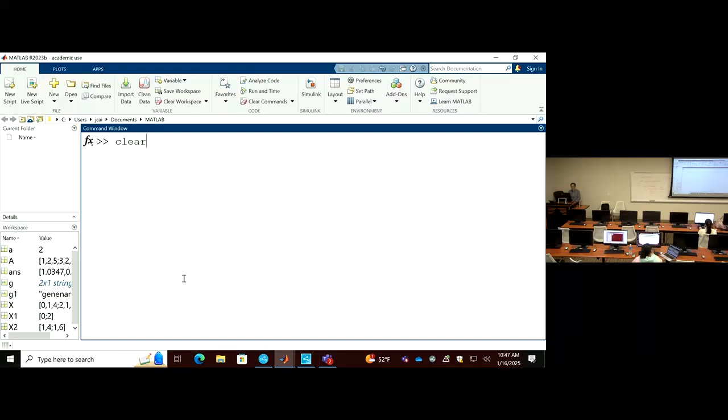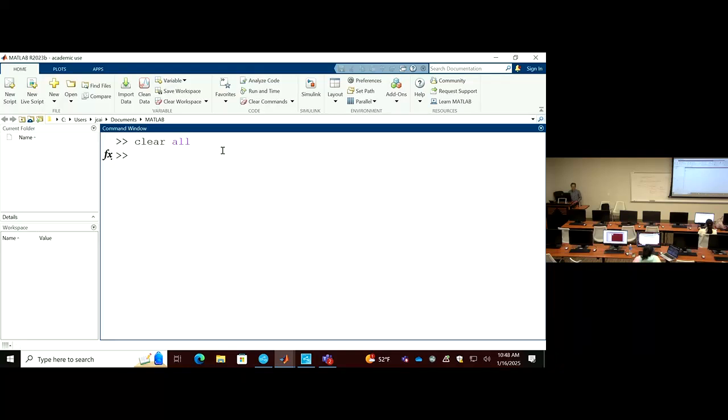You can also use clear. So you see you have a lot of temporary variables in your workspace. You can clean them, okay? They are all reset and do not come back.